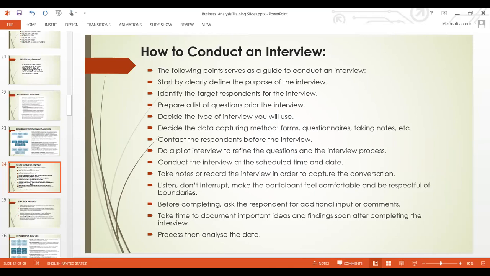Then listen during the interview. Listen, don't interrupt. Make the participant feel comfortable and be respectful of their boundaries. During the interview, you need to be a good listener. When you ask a question, allow the respondent to finish before you ask another question.